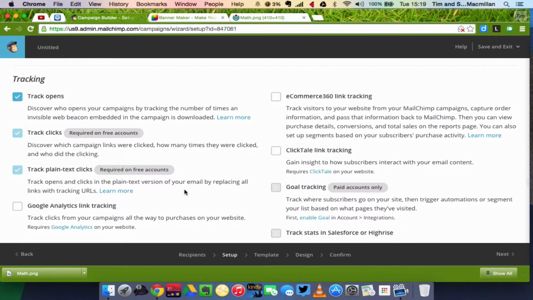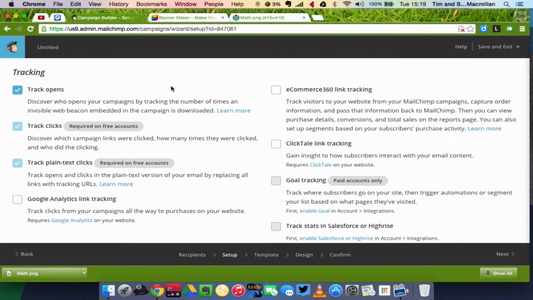Down at the bottom, you'll see different tracking options. These are very handy. Automatically, a few tracks are selected. So the first one is track opens, and Mailchimp will track who opens your newsletter and how many times they open it. This is very useful, to get a good idea of how many parents are using your newsletter and reading it each week. It can also track clicks from the links that you embed in your newsletter and any plain text clicks as well.